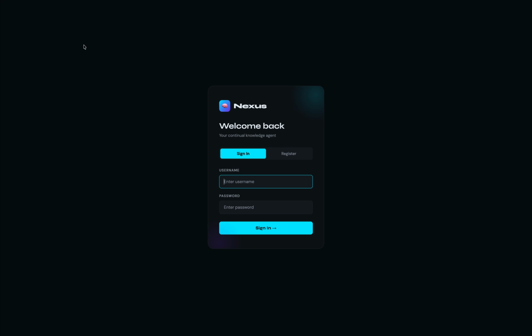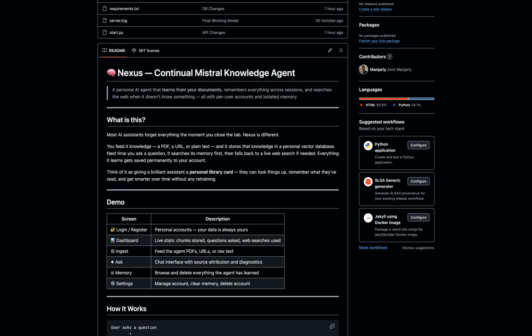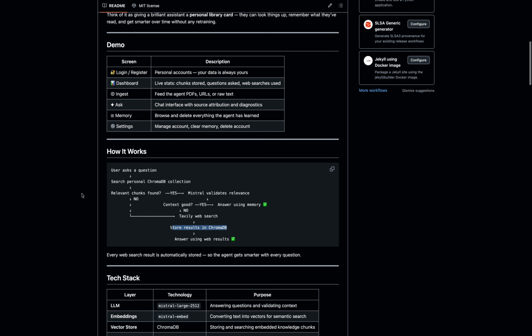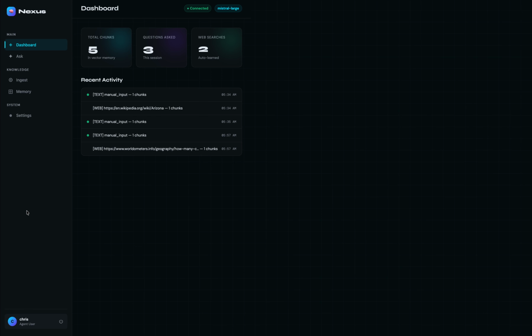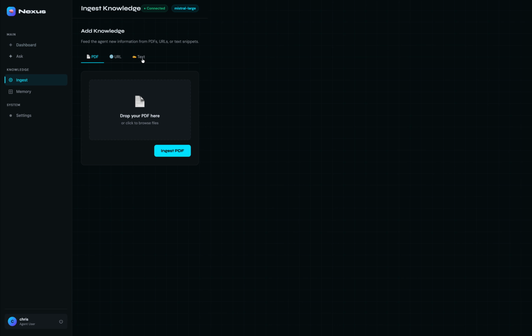For this, I have used continual learning with RAG. Okay, so let me give you a demo first. I have already created a user with username and password, and I can directly sign in, and as you can see, I have all the information over here. It basically works by uploading a PDF, a URL, or a text, and the model is Mistral Large.